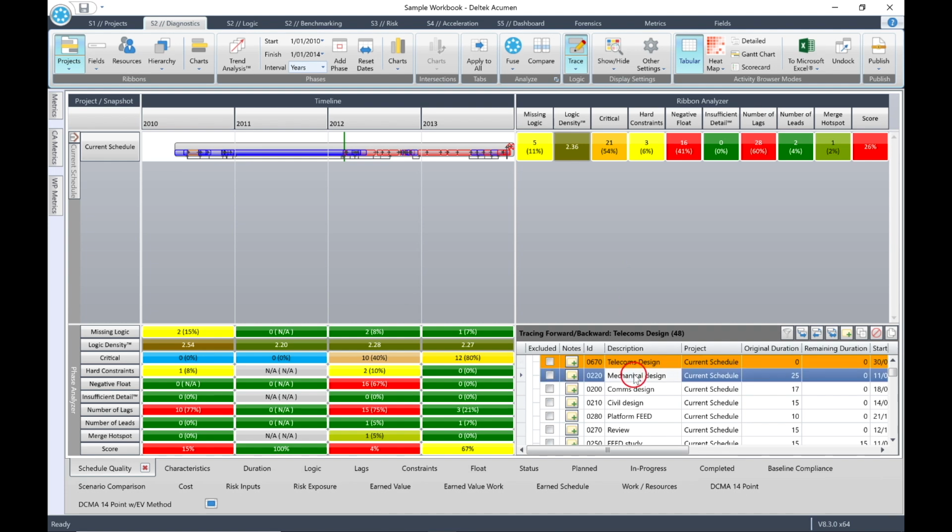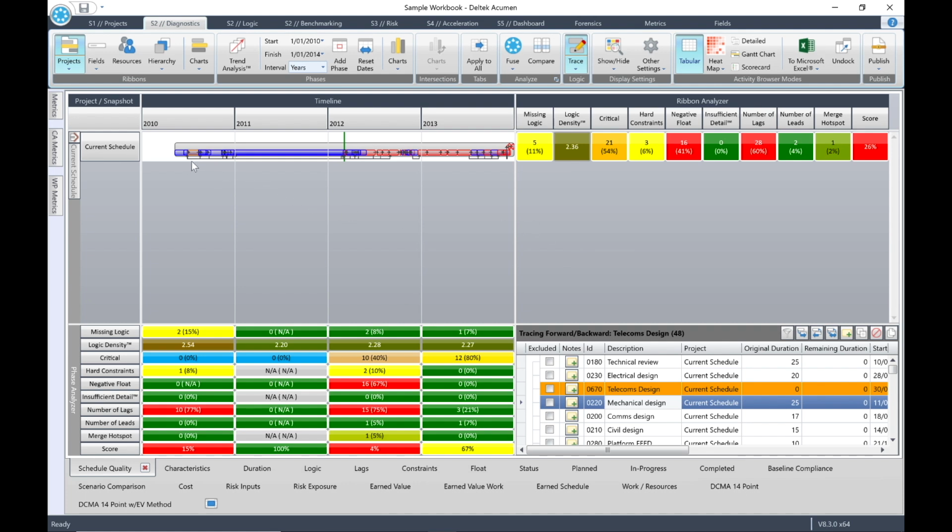You'll see that Telecoms Design is highlighted in orange in the activity browser, with its predecessors and successors. In the ribbon viewer, Telecoms Design will be colored orange. If you look at the activity browser, you'll see that 48 activities are selected in the logic trace.